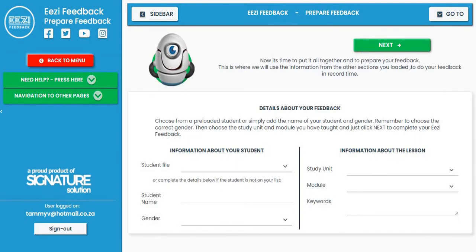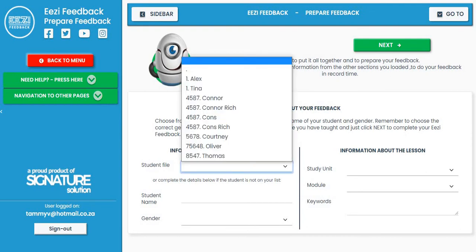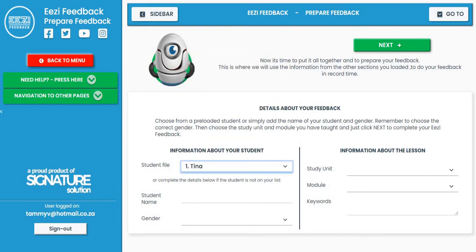This page is where you load details of your student and the lesson you have taught. My student's name is Tina. Tina is a regular student of mine and I have loaded her details under regular students. Click on the down arrow key next to student file. Look for her name, highlight it, click, and it will be added into student name, and her gender has been added as well.